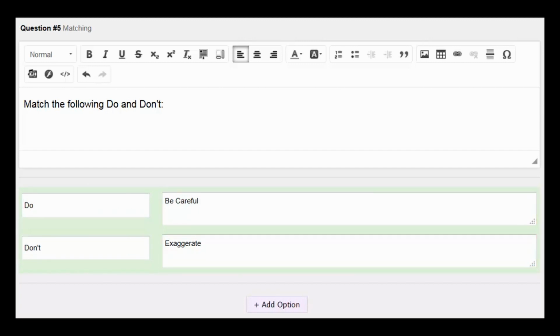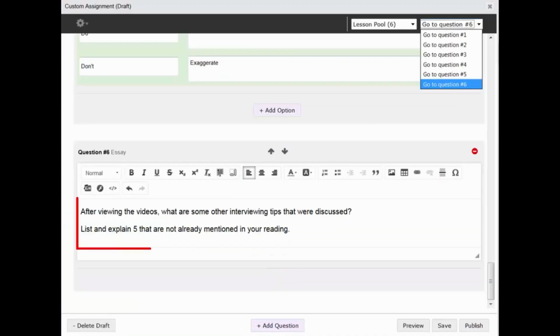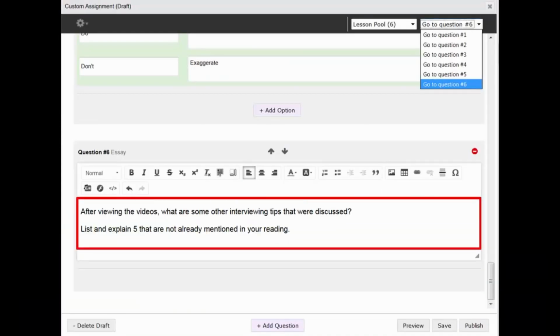Don't worry, the descriptions will automatically be randomized for students so that the answers and descriptions do not line up across from each other. If you want more than the default 2 options, click Add option to provide additional matching opportunities. For an essay, simply add the prompt and the question for the student in the question pane.